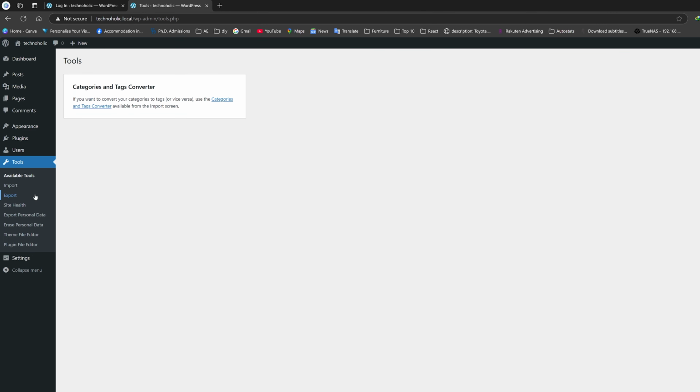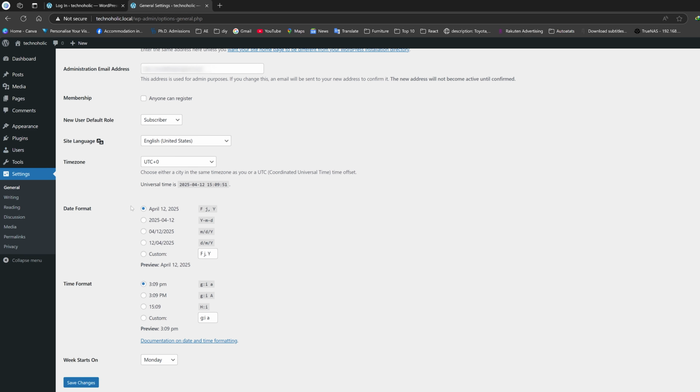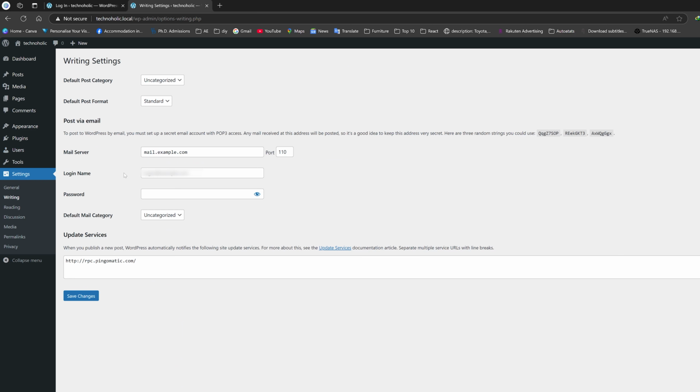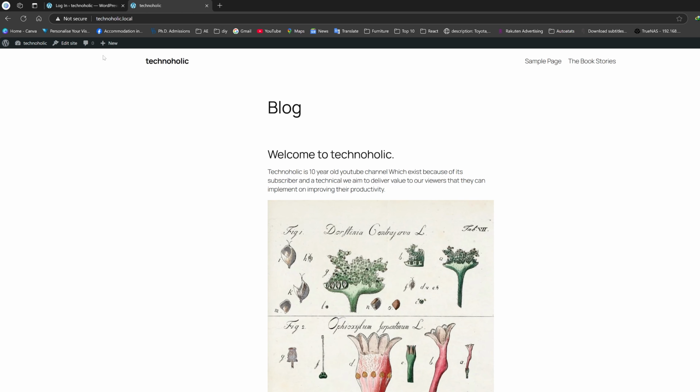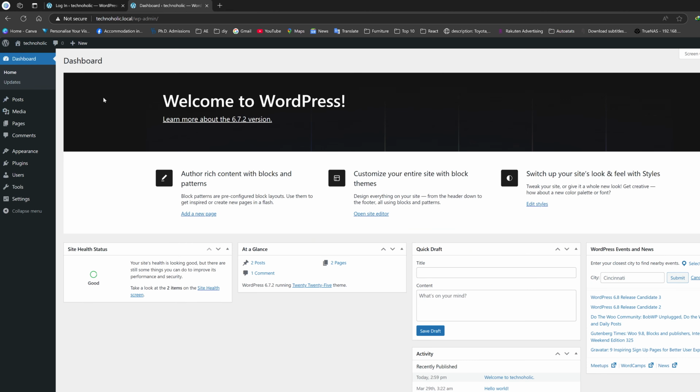Then we have got tools. Here one can see there are so many important and essential tools, for example, site health, exporting personal data or erasing it, theme file editor and plugin file editor. Then comes the settings. We're going to see all the different types of settings available that are going to help us tweak or create our masterpiece. And as we discussed, in the top admin bar here, we can see some very general options, for example, visit site, edit site and so on. So this was a very quick overview of the WordPress dashboard.